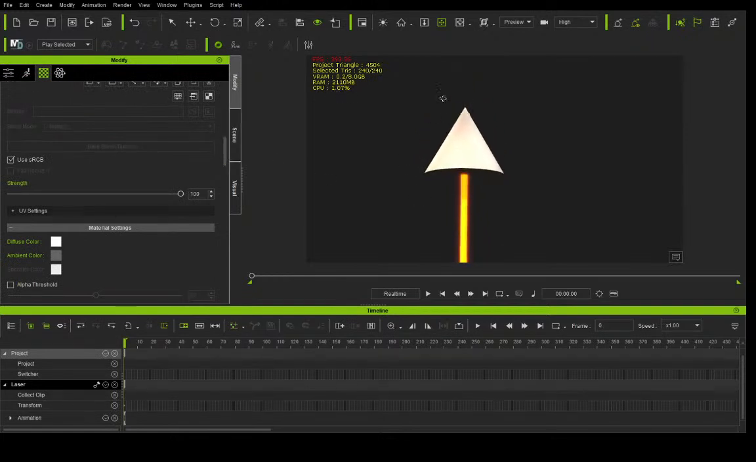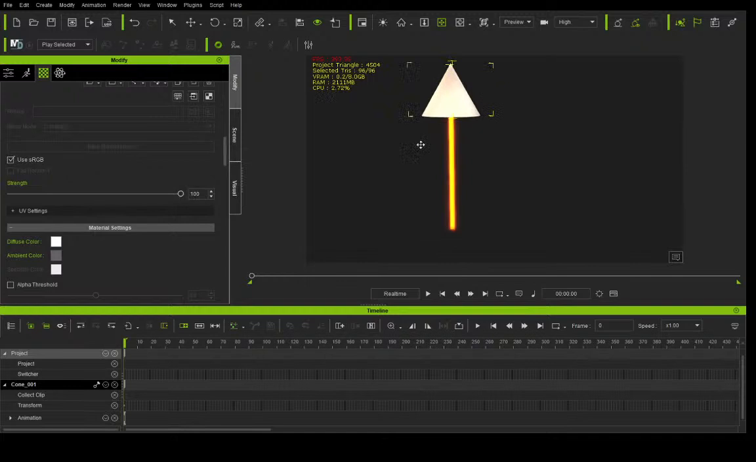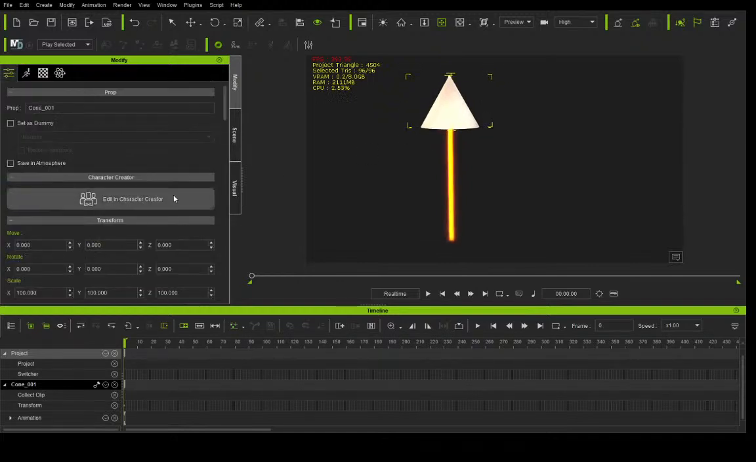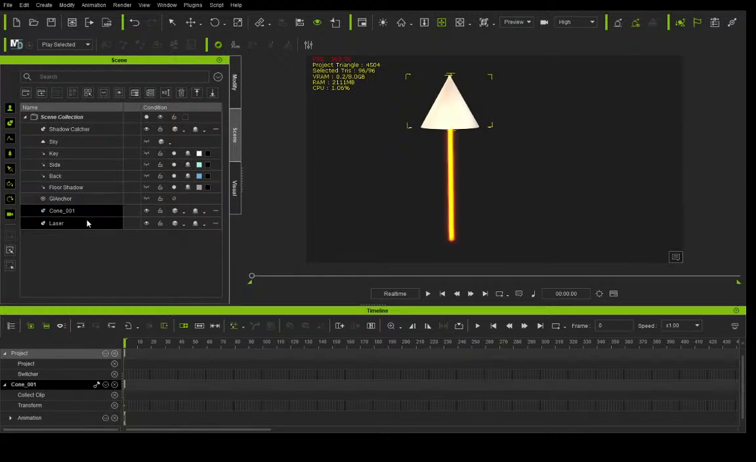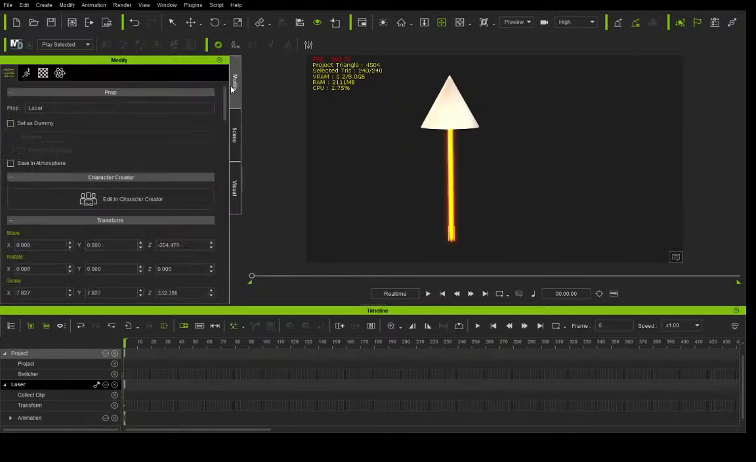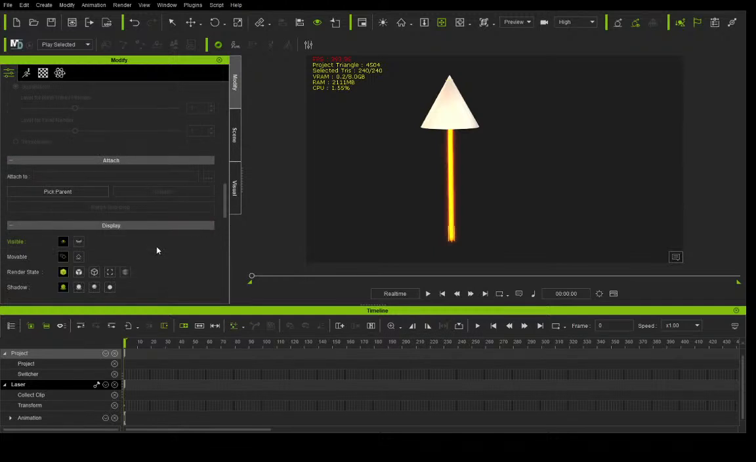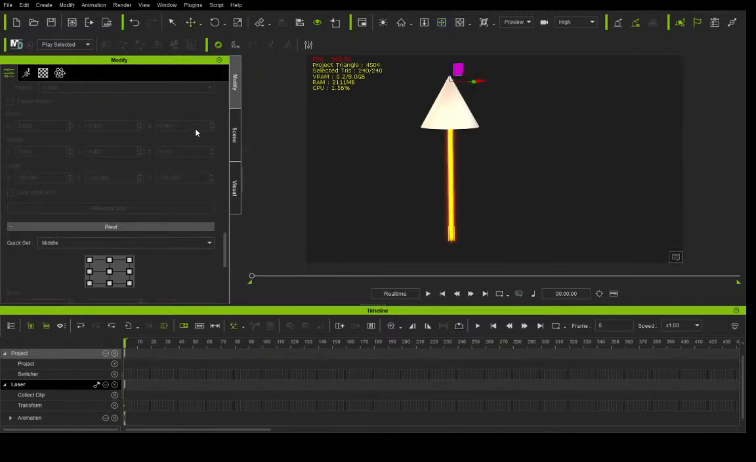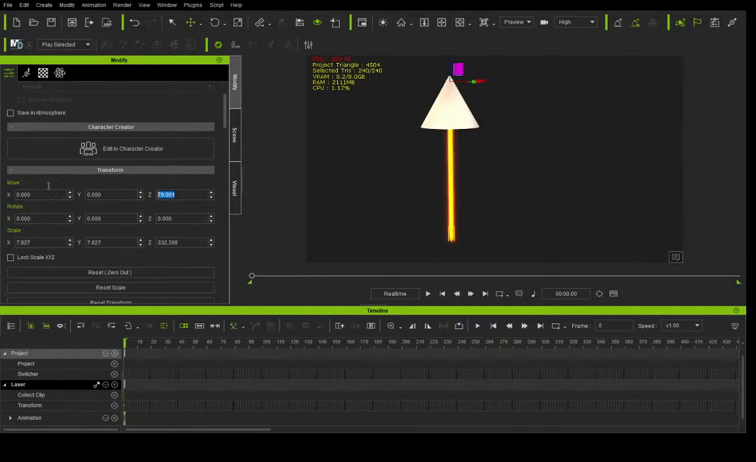I'm not going to bother texturing the cone because once it's actually placed it will be invisible. It's just there as a guide. So this is the laser starting position. Yeah, there we go. That's better. Exact center of the cone. That's where it needs to be.